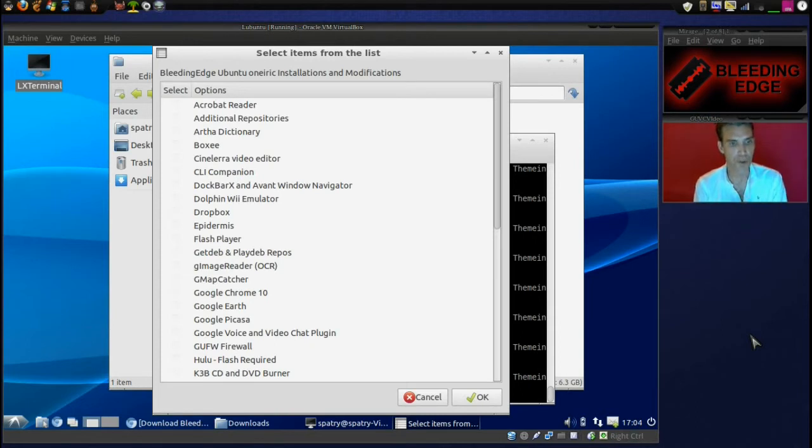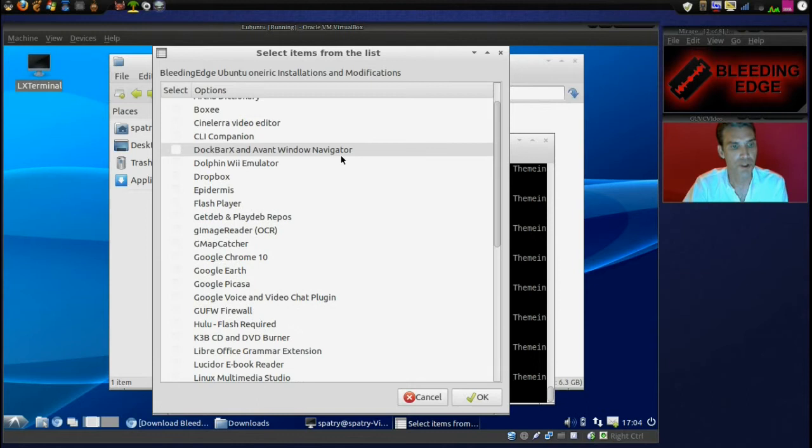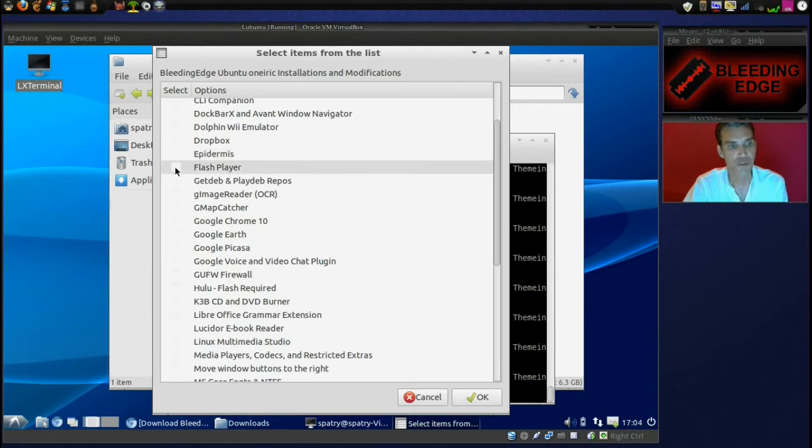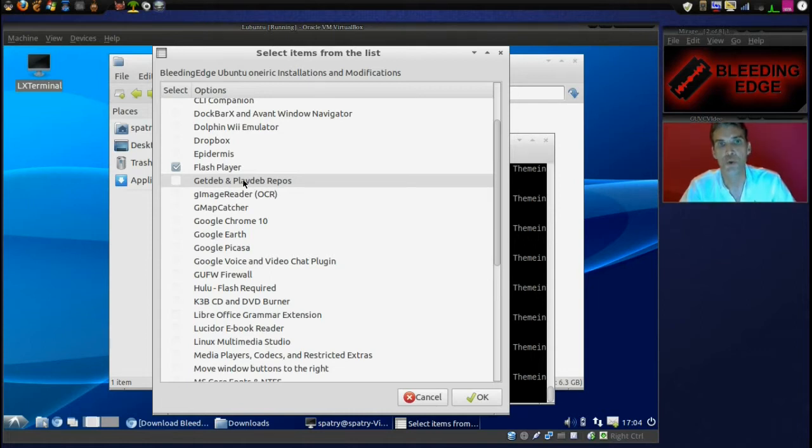Okay, now that we have this open, we have a lot of really cool things that we can add to our system. I don't recommend the Adobe Reader, it's bloated. But we can tell it to add additional repositories, always like the latest and greatest. And then there are a number of things here that we can add. We can add the latest Flash player, the Get Deb and Play Deb repositories. This is great if you use that website, you want to download applications, and you just visit the web page and click install here. It will let you download and install from your web browser. I like that.